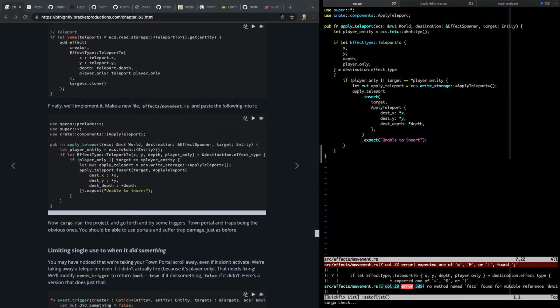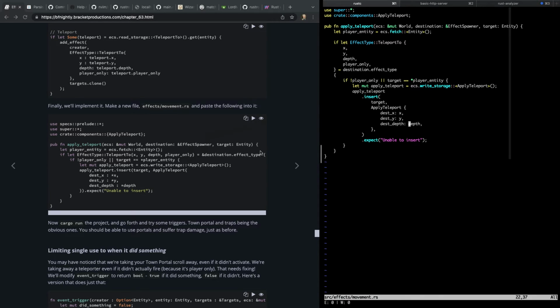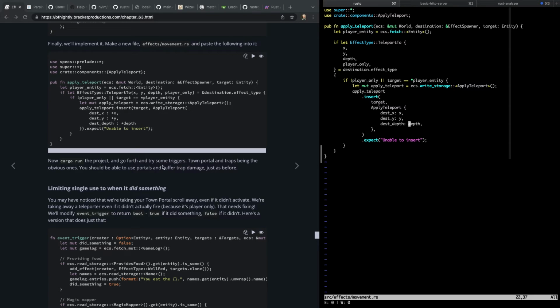And this needs to be a colon. Fetch is spelled with an H. Doesn't like star X and star Y. Oh, I guess we didn't need to. Maybe that's what the ampersand was here. It made all these references. But they're just i32s, so why do that? Okay. So now cargo run the project and go forth and try some triggers. Town portal and traps being the obvious ones. You should be able to use portals and suffer trap damage just as before.